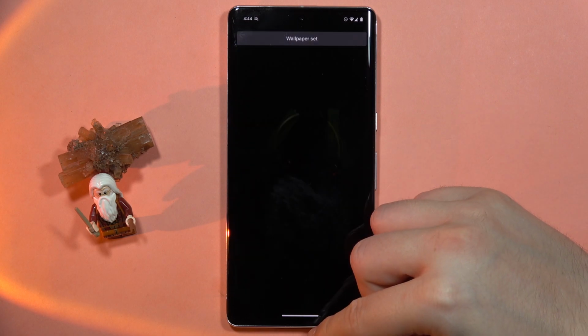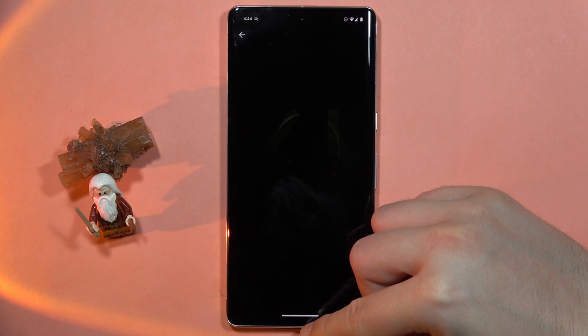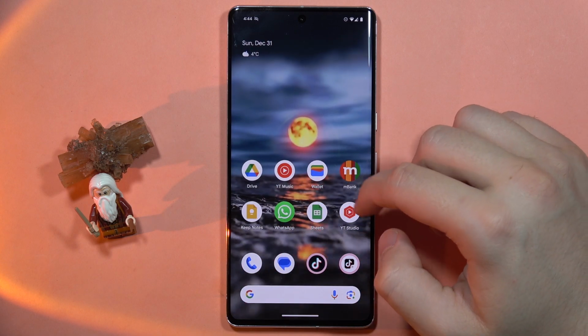So take a look. Now after a few seconds, as you can see, this wallpaper is set up into our screen.